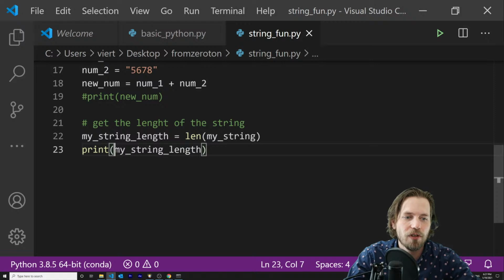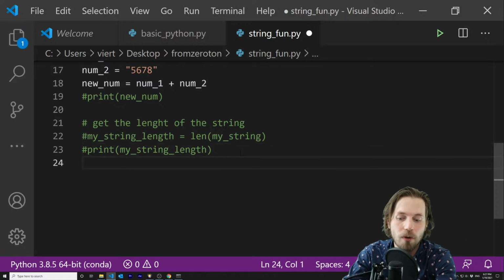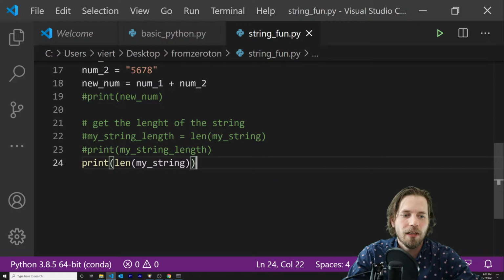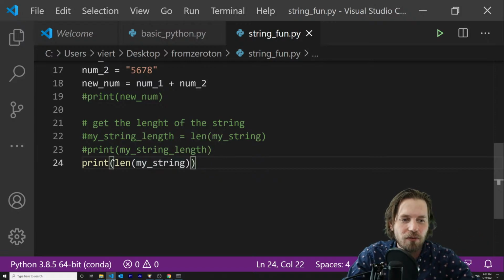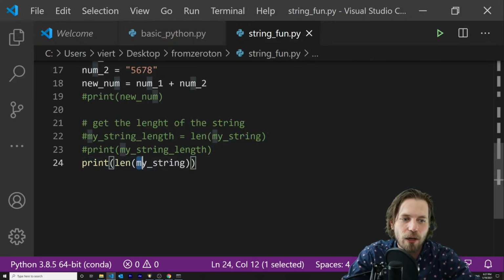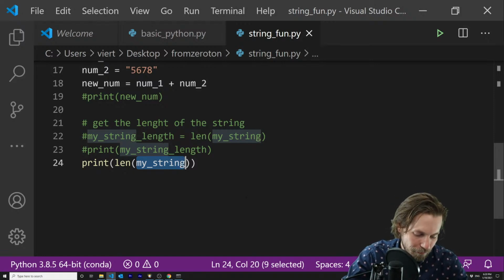Alternatively, we could, of course, directly print the length of the string rather than going through all of this rigmarole. We could say print length my string. This is essentially functionally exactly the same thing, because print just displays out to the terminal whatever we're working on, and length checks however long the object we give it is, and in this particular case, it's a string. Okay? So that is hopefully relatively straightforward.